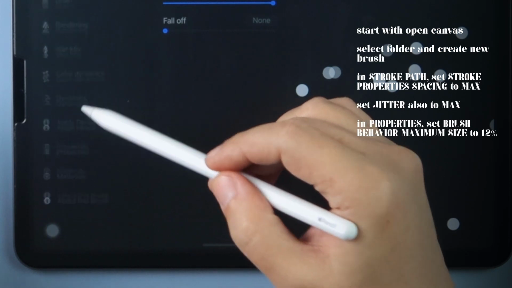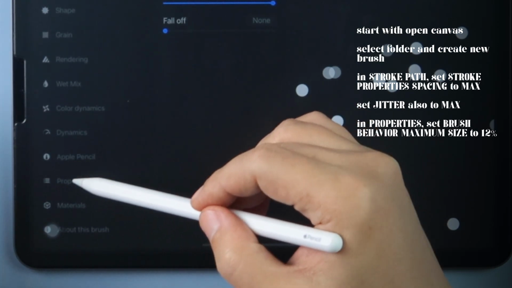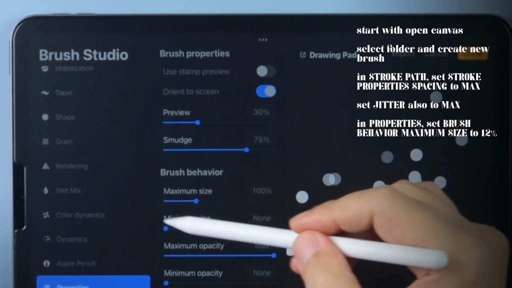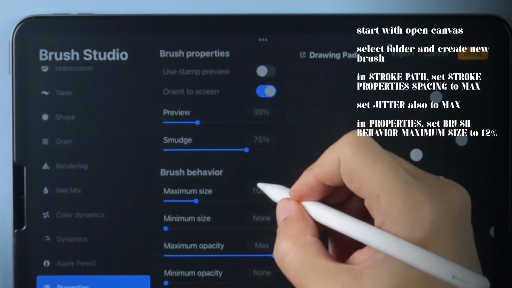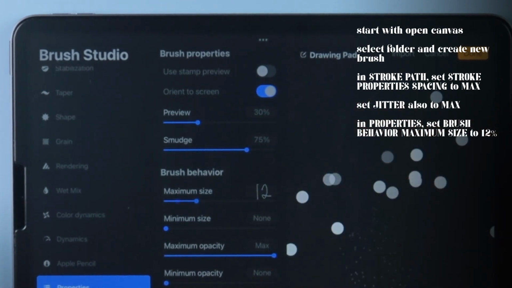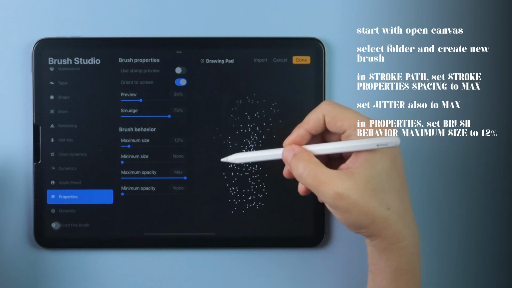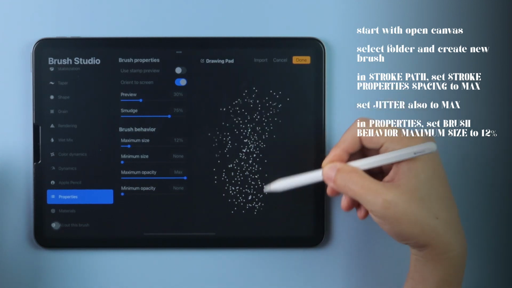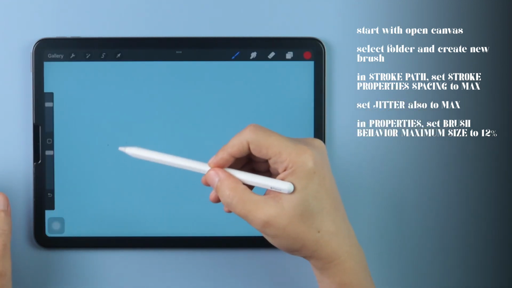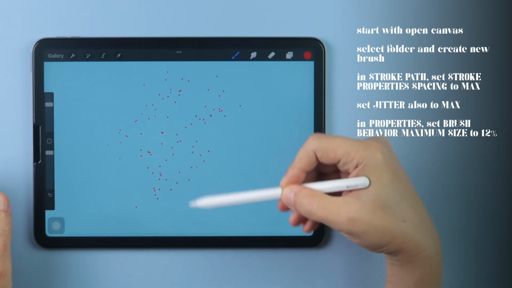In the Properties sidebar, under Brush Behavior, set maximum size to 12%. Just these three adjustments create a scattered stipple brush that you can use for broad grain shading in your illustrations.